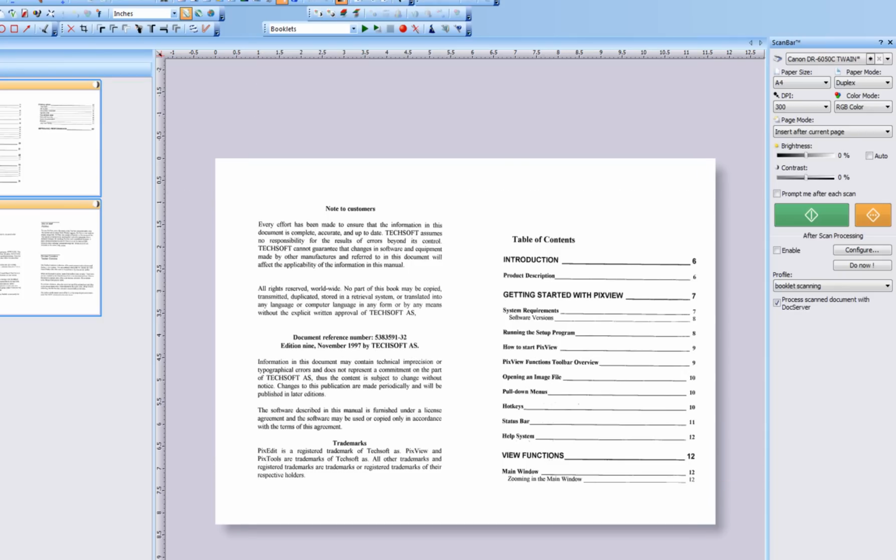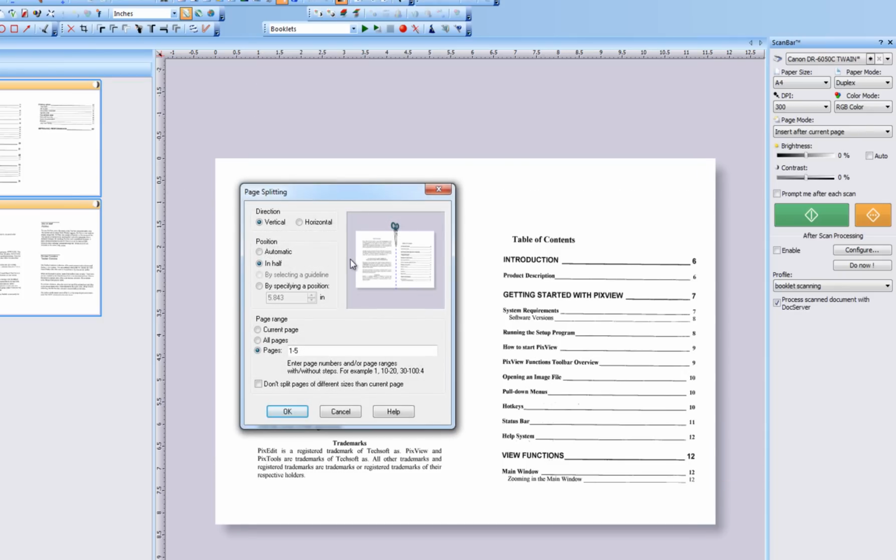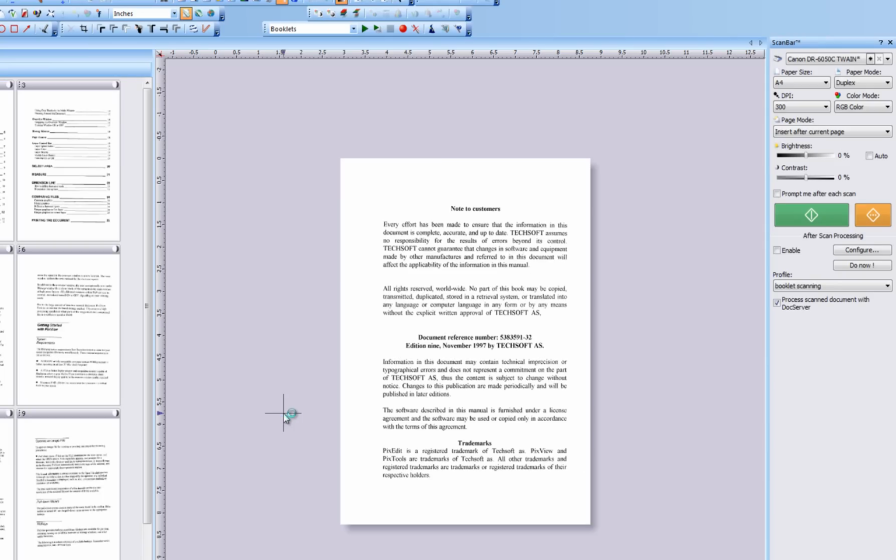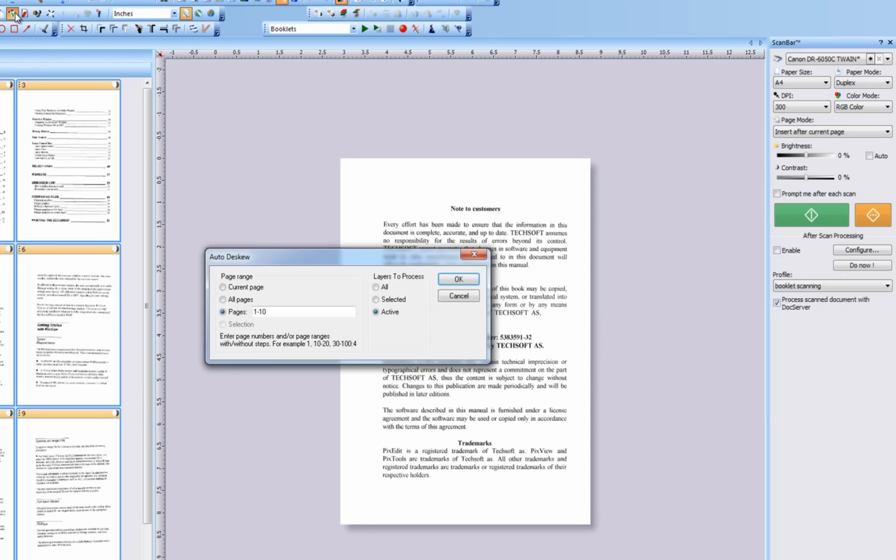The next logical step is to split all pages in the middle. We showed you this in an earlier video. As you can see in composition view, we now have 10 pages instead of 5. Now that we have separate pages, we will use the automatic deskew function to straighten all pages at once.